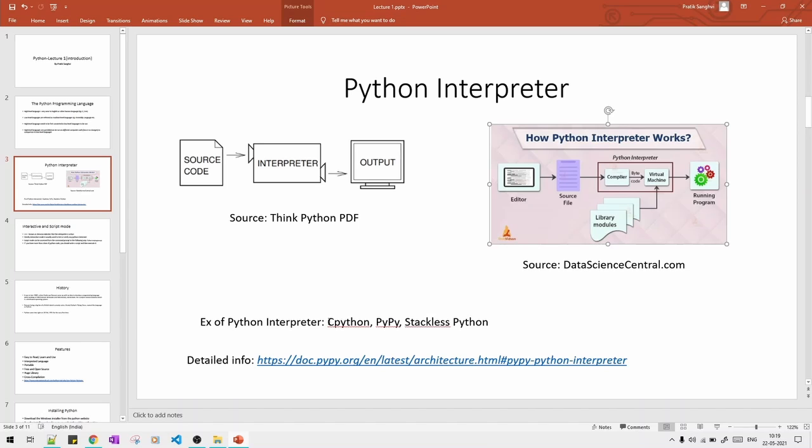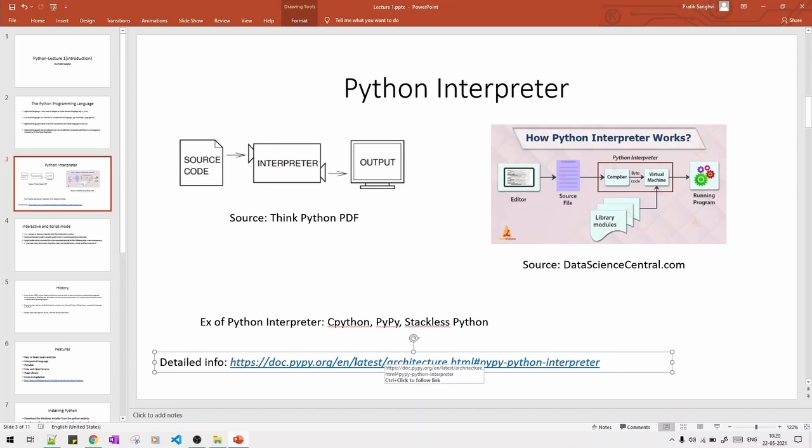There are some popular examples of Python interpreters, which are CPython, Jython, PyPy, Stackless Python. And here we have one more link to get a little bit more detail about the internal structure of the Python interpreter. So you can have a deeper look to understand more about the internal workings.